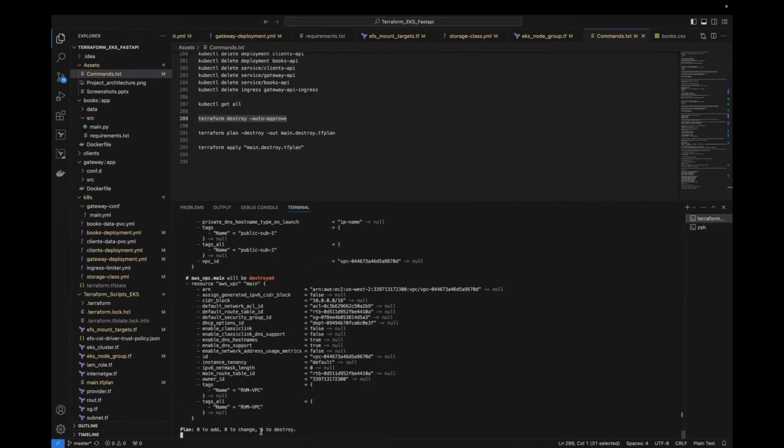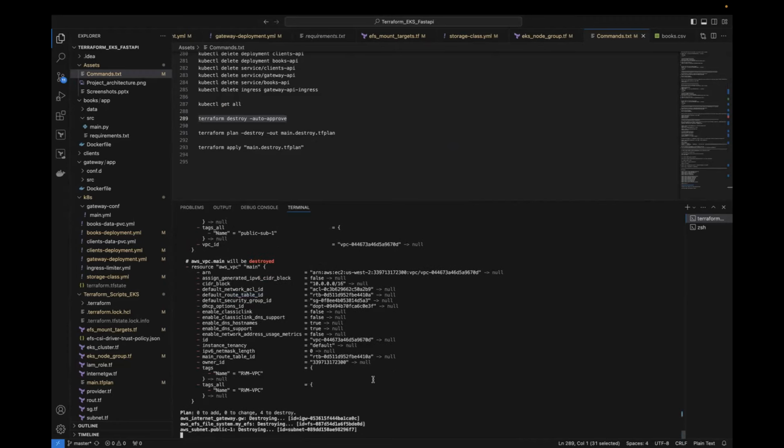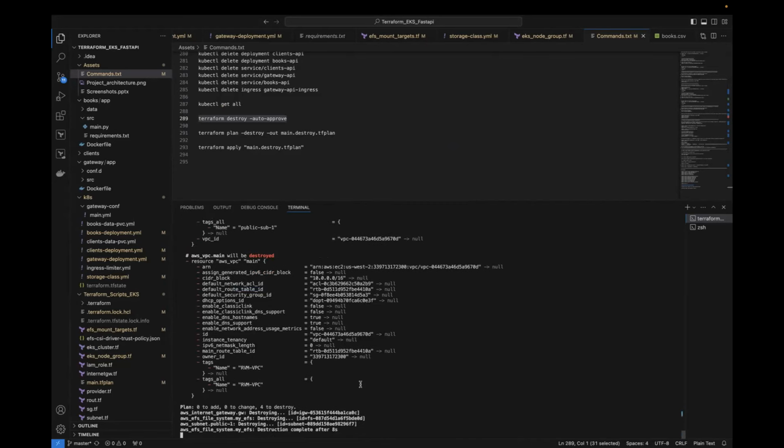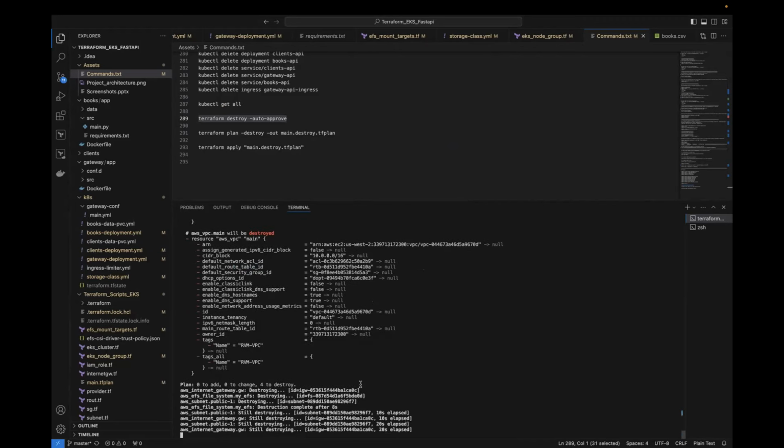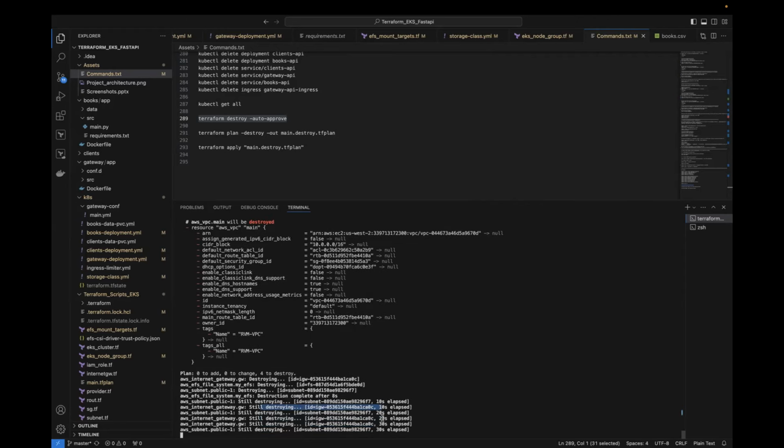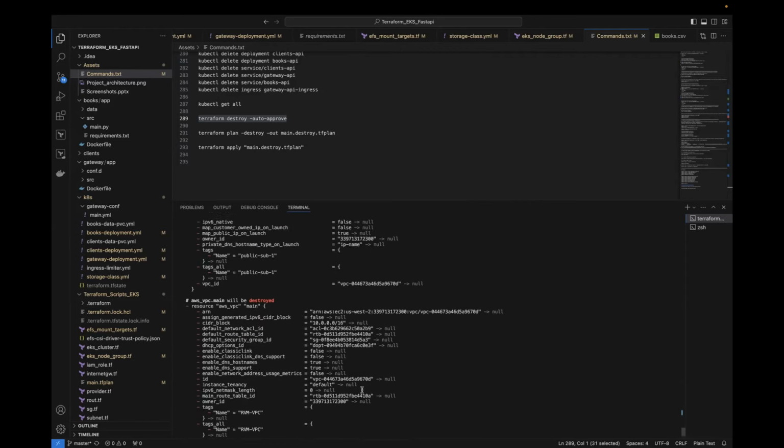Okay, this is all destroyed. The subnet is destroying, EFS is destroying, and the internet gateways. Okay, these three are destroying now. What to destroy? I think it keeps trying but is not able to destroy. EFS.